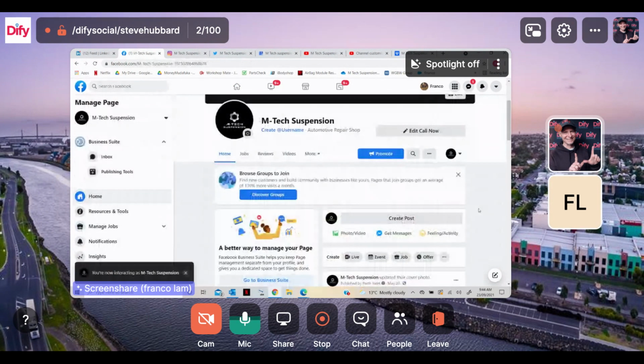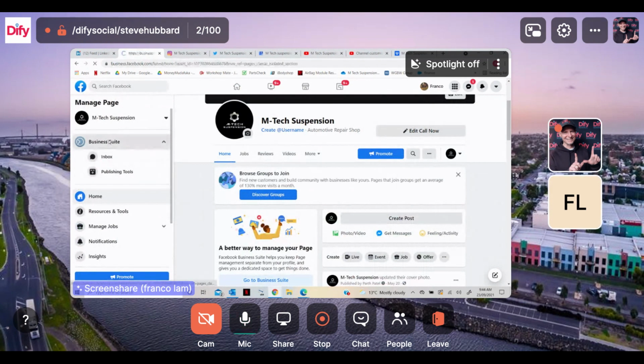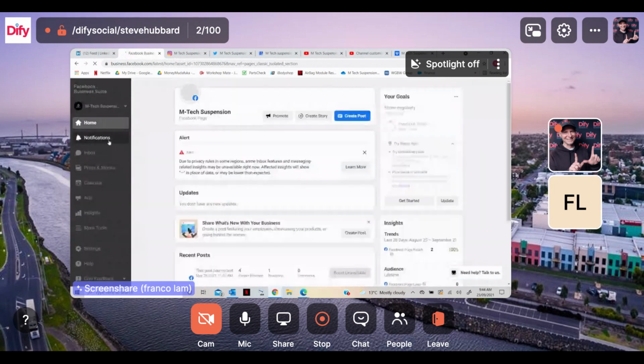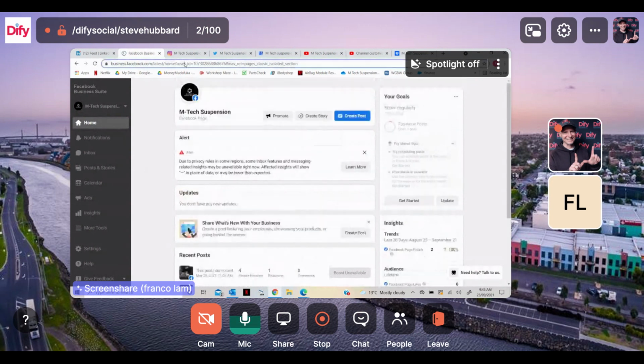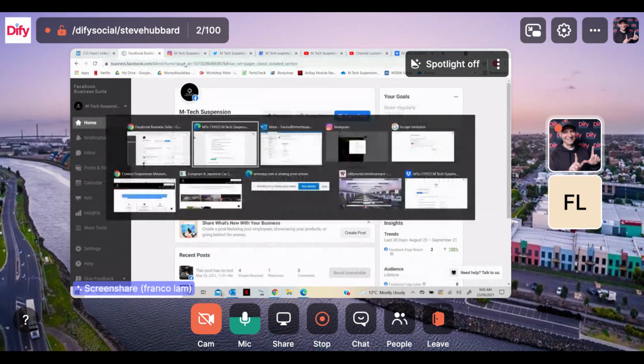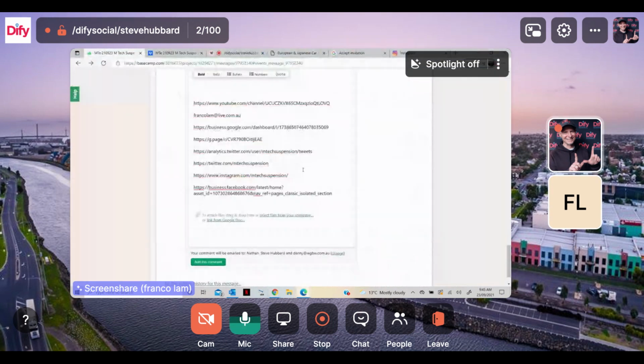Okay. Now see how it's got Business Suite. Click on Business Suite for me. See what happens. Okay, next. Okay, so I'm going to get you to just copy that URL up the top. That's the Business Suite. And just paste it underneath.